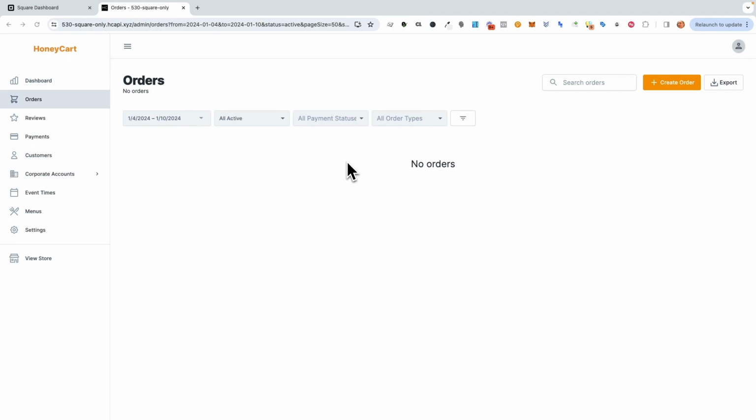In this video, I'm going to show you how to set up our Square POS integration so that you can use Square as your credit card processor and also have your HoneyCart orders get synced over to Square. And then I'll also go over some of the nuances and limitations about the integration. So let's just get to it.